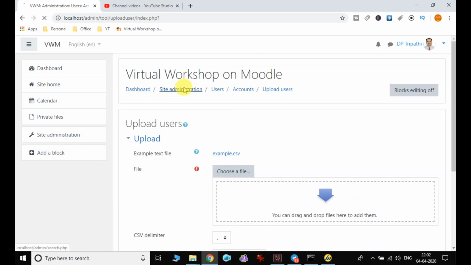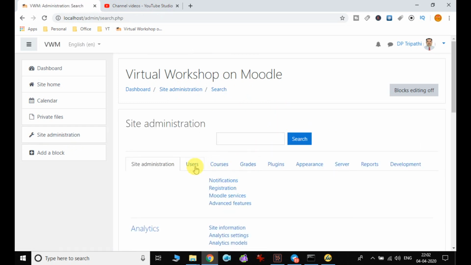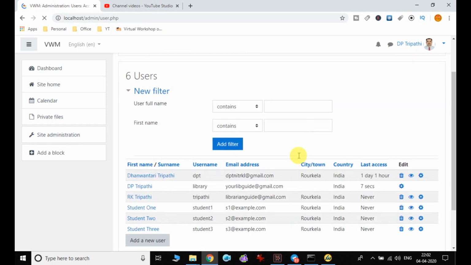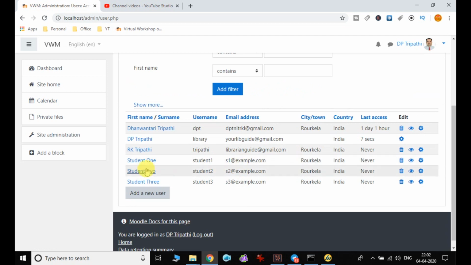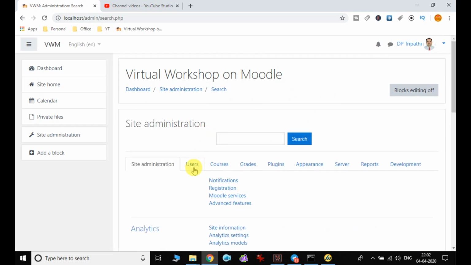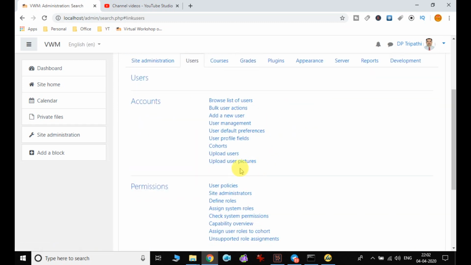Now let's go and see the bulk users and browse list of users. If it is imported, you can see that all the users which we imported are available here. So this is the process of adding users in bulk through an Excel file. A sample is already given, so you need not worry. Similarly, we can attach pictures to all the uploaded users, which we'll see later.